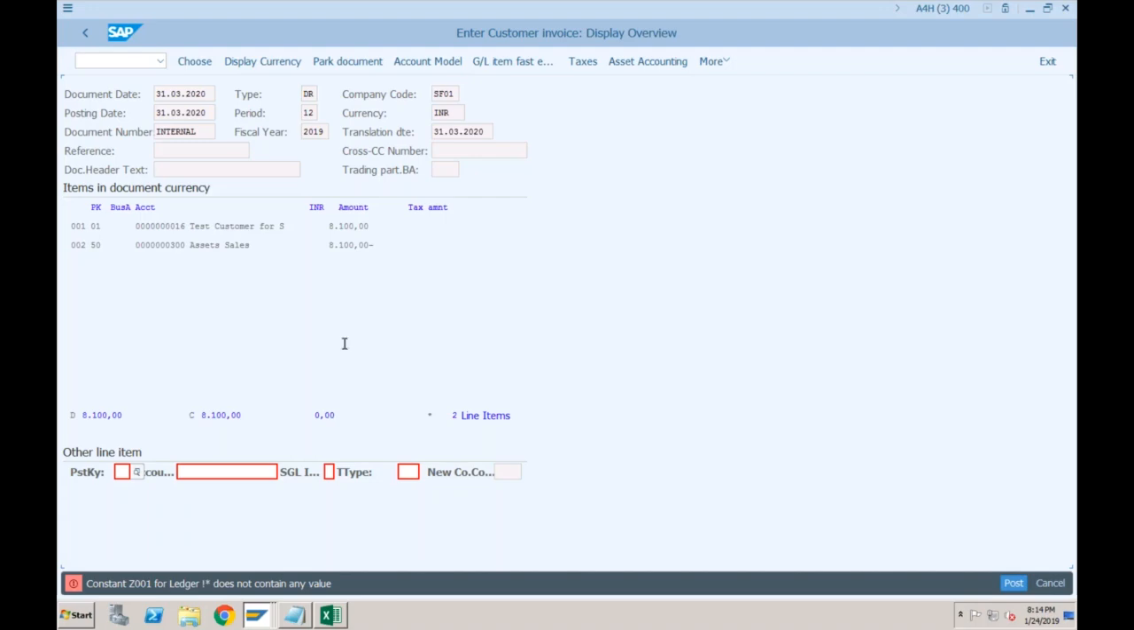Okay, any questions till now in the asset retirements or anything related to assets, related to new asset accounting?